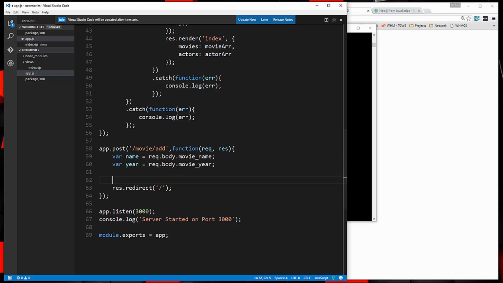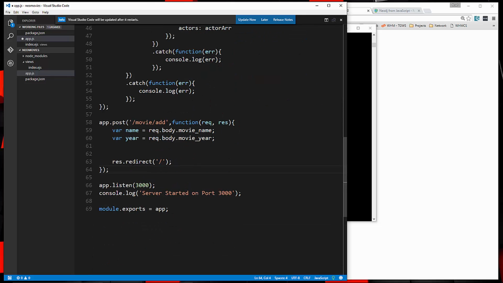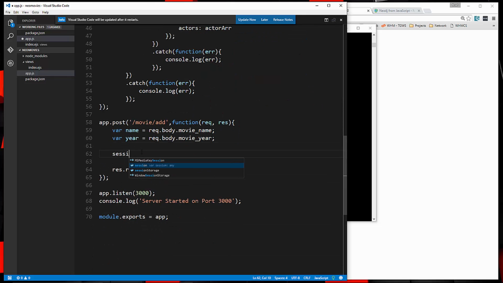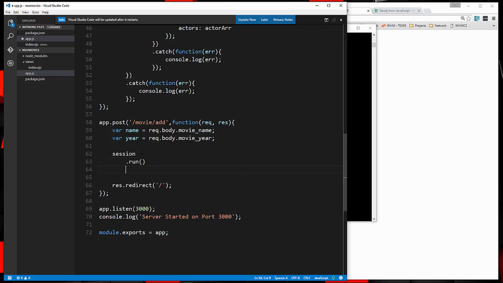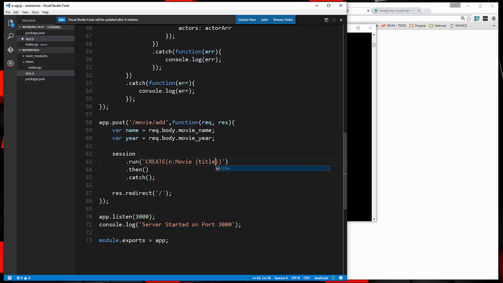So what we want to do now is the same thing. We need to have a session with the run method. So what I'll do is just, I'm not going to copy it, I'll just retype it. So session dot run, okay, so in here let's do create and this is going to be a movie. So create n movie, and let's put in the title, and we're going to put a placeholder here. We'll just say title param. Okay, you don't want to put it directly in.